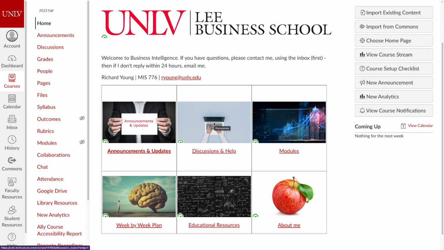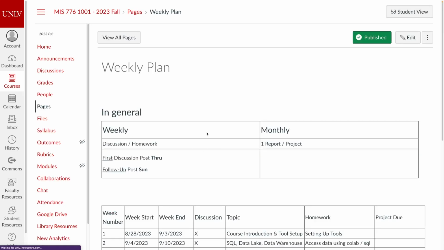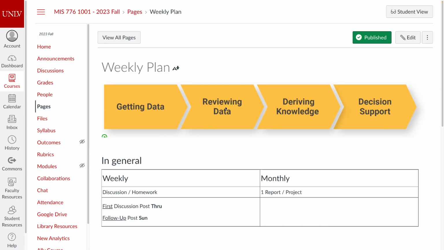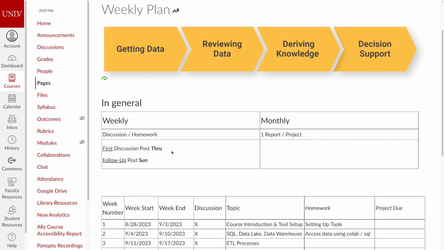Discussion and help. Each week there's going to be a discussion. Well, like I said, 11 out of the 16 weeks, 12 out of 16 weeks, we'll have a discussion. So that can be found here. Modules, that's where the bulk of the learning and material is. This is a week-by-week plan. It's just a general overview of, hey, we get data, we review data, we derive knowledge, we make a decision, okay? First post by Thursday, follow up by Sunday.